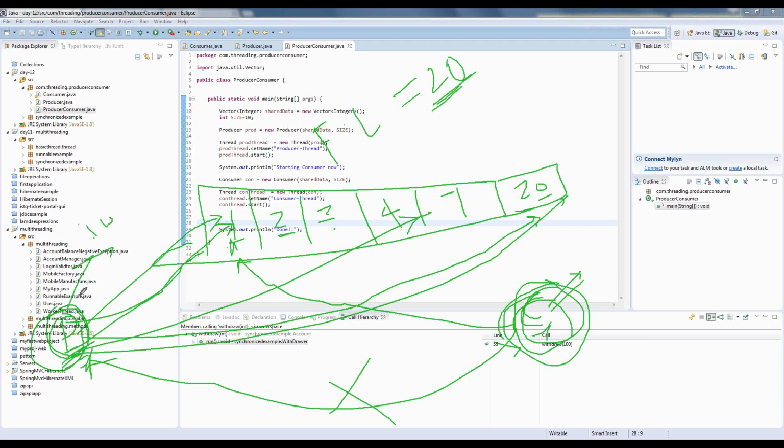This producer will keep on waiting, thinking the queue is full, because it is seeing the last element. It is not seeing that from here this guy has started consuming the elements, right? So this is one problem from the producer side.